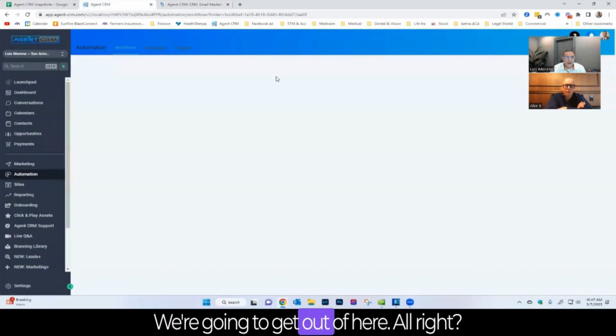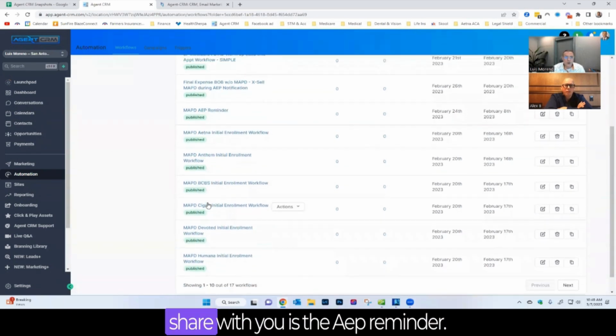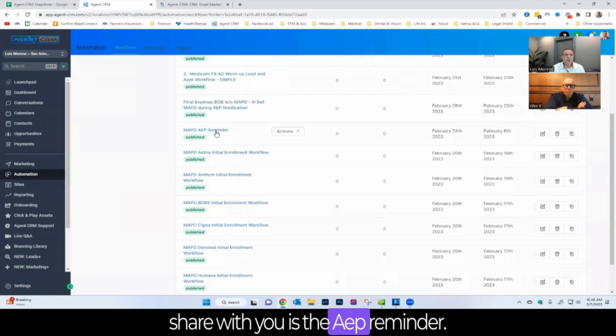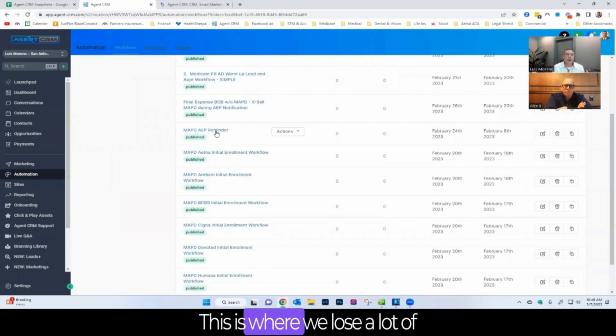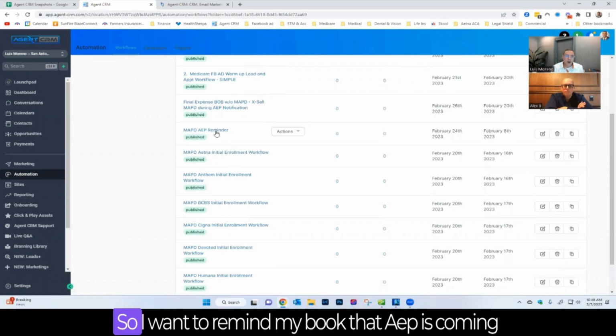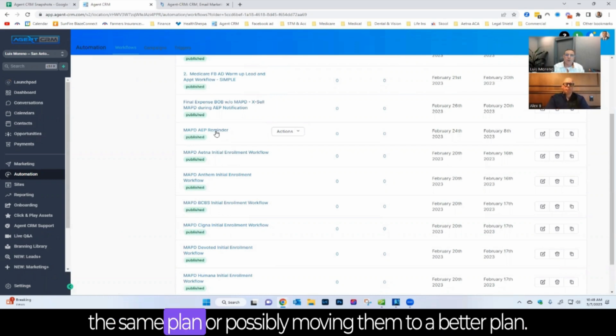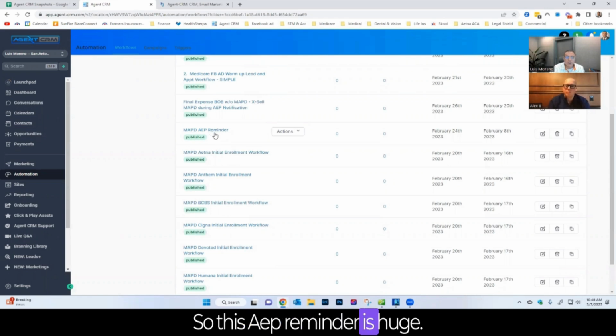Okay, we're going to get out of here. All right, so these are all the workflows. One of the flows that I'm going to share with you is the AEP reminder. This is where we lose a lot of clients or we gain a lot of clients. So I want to remind my book that AEP is coming up and that I can help them with either staying in the same plan or possibly moving them to a better plan. So this AEP reminder is huge. Now, let me tell you this, Alex. I also remind them, don't you dare talk to another agent.